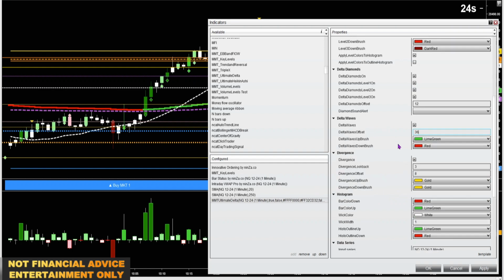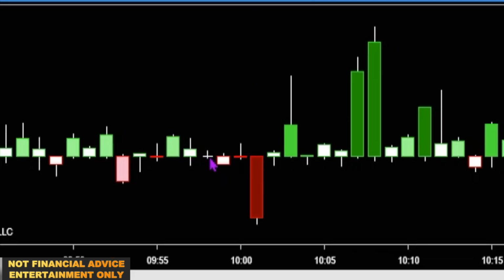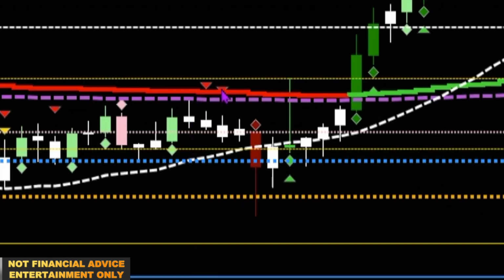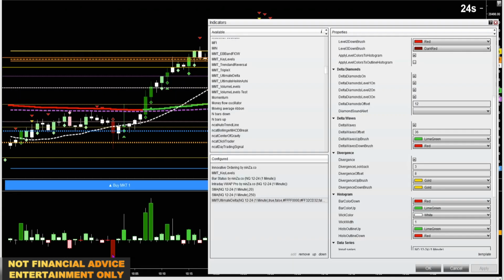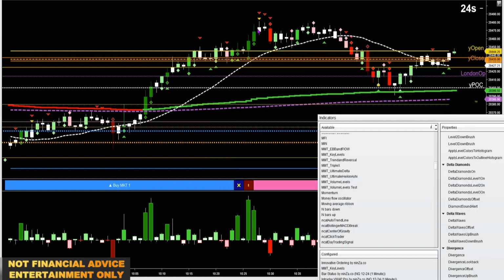I still have the delta waves signals. Now I've got the red and the green triangles. You see the delta is decreasing here. We're getting the delta waves to the downside. You see delta is increasing over several candles. We start getting the delta waves to the upside every time it starts increasing. You can see here as we're making new highs, we have delta decreasing, so we're getting these delta waves to the downside.